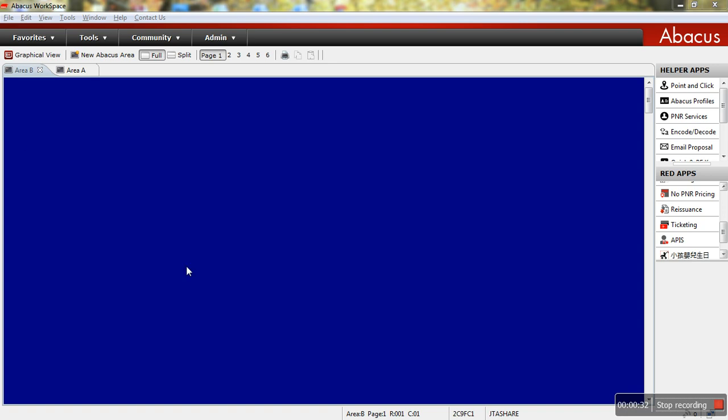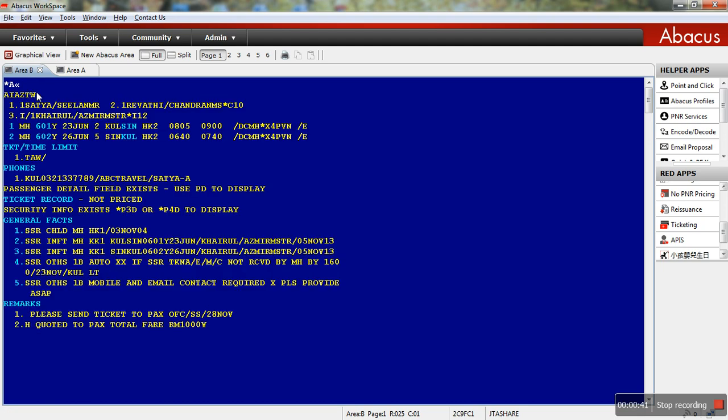Let me show you. First, we need to have a PNR. I have a PNR here. Once you have a PNR, to open the seat selection, you need to perform the identifier 4G1 display. 4G1 display is to push the graphical seat interface for you to make a selection.